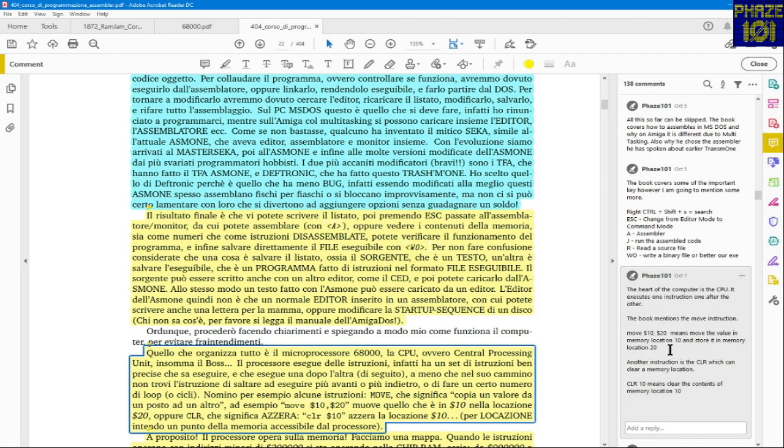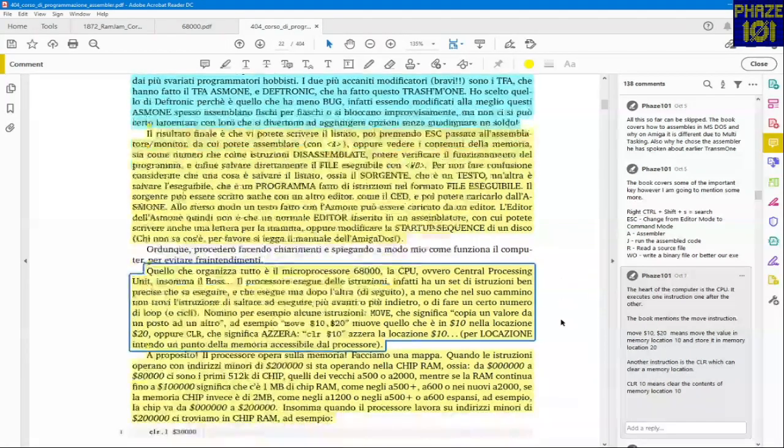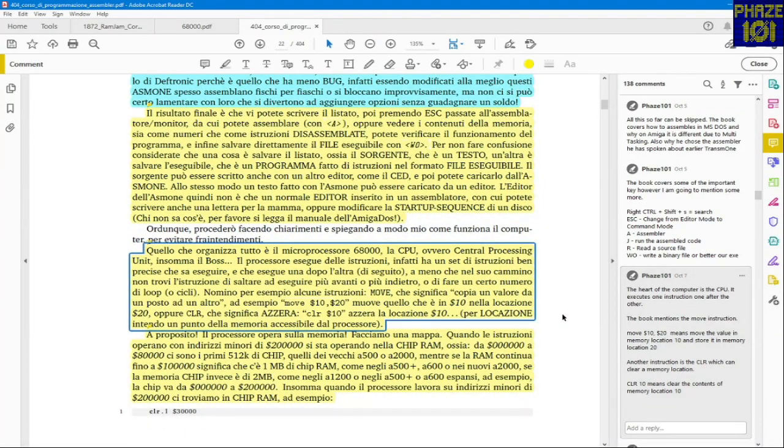Now he explains that the heart of the computer is the CPU. Although I think the heart is the CPU, but the custom chips of the Amiga, I consider them also as part of the heart of the Amiga. But it's the one that manipulates everything. It's what really executes the instruction and what makes the custom chips do something, basically.